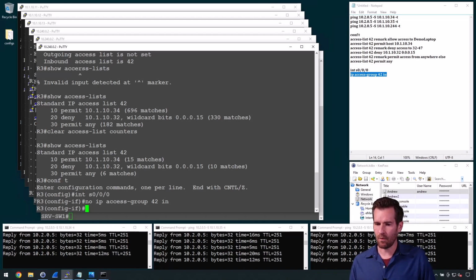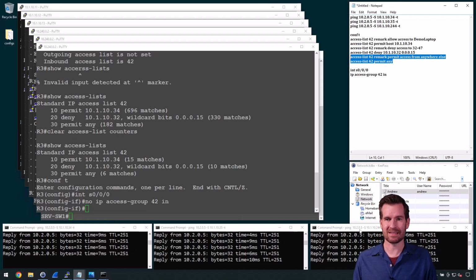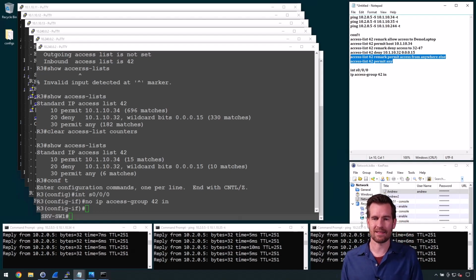Now, one thing that I will note is I have this permit any at the end here. Remember, if I were to remove this, the last IP address would not be able to get there because it would block all other traffic. That is the implicit deny any. So we just have to be conscious of that.